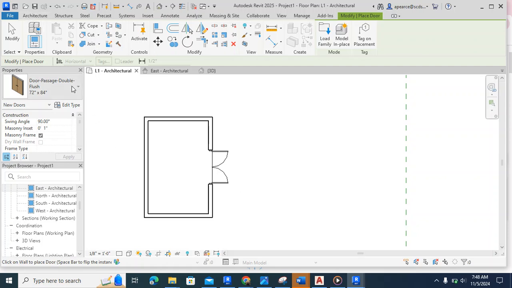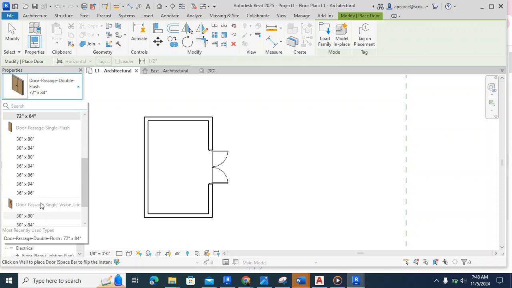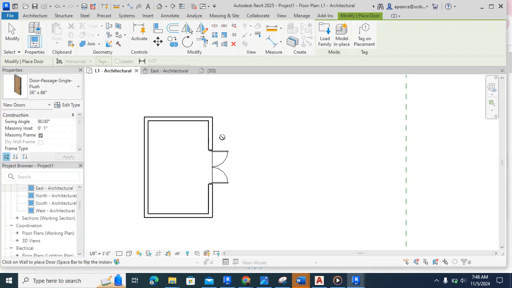I'm then going to go back to door, and I'm going to pick a single door. I'm just going to put it in the end here. I prefer it to swing out because if it swings out, it doesn't take as much space as on the inside. So it's sort of a nice setup that way.